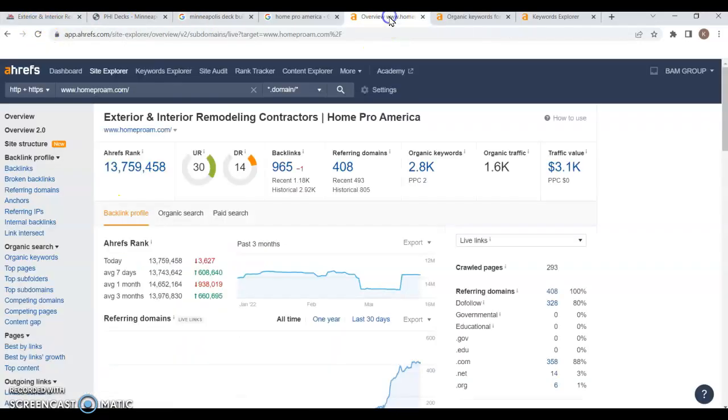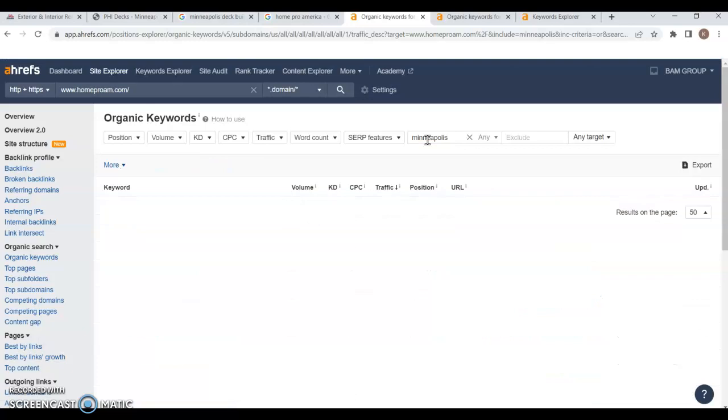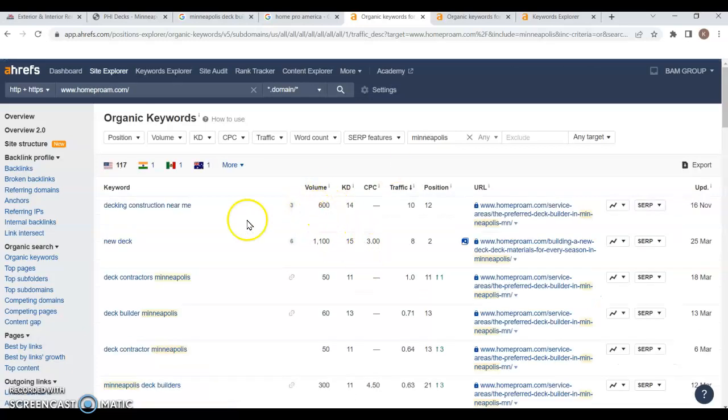Now, if we take a peek, I know that you were a little bit of a different case for me. You actually have more referring domains and backlinks than your competition. You've got 408 referring domains, giving you 965 backlinks, and that's got you ranking for 2,800 keywords. However, when I click into these keywords and tell it that I only want to look at Minneapolis, so keywords that contain the word Minneapolis, those are going to be more local keywords.